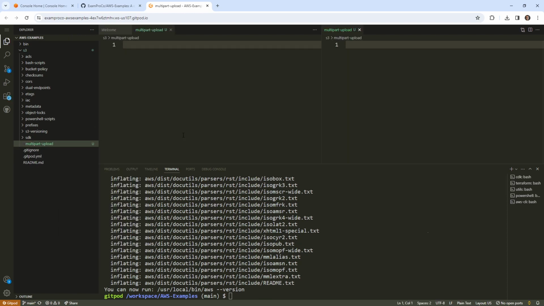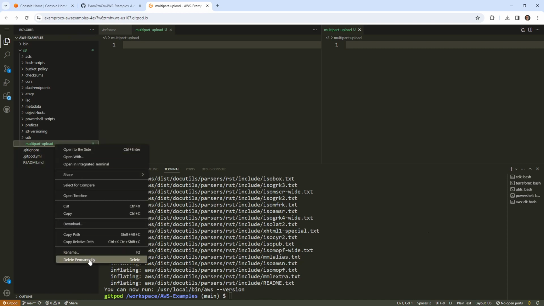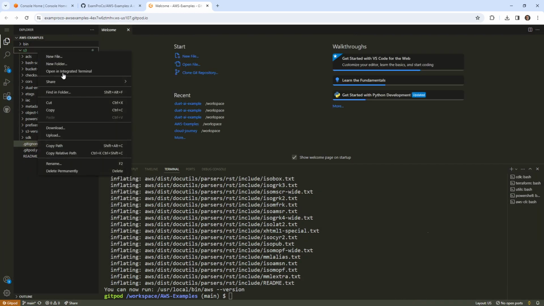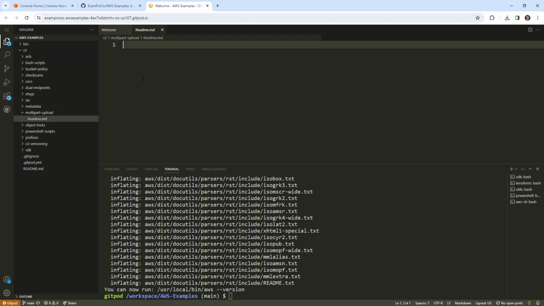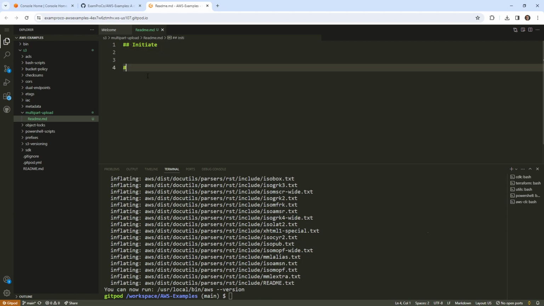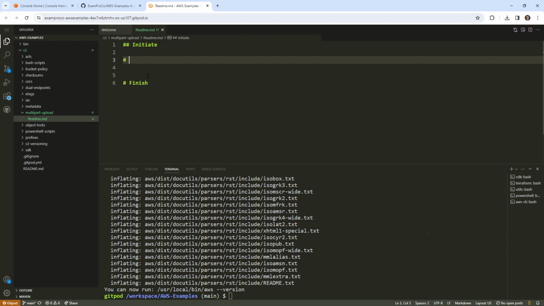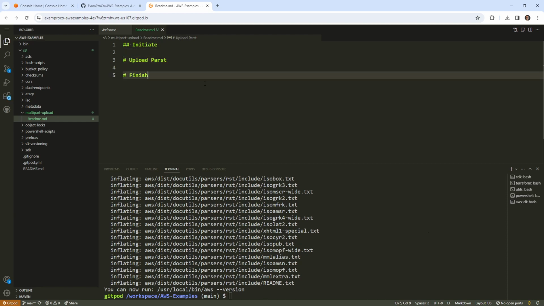Actually, I meant to make that a folder, so we'll try that again. Multi-part upload. And we'll create a new file in here. I'm going to call this readme.md. And the idea is that we're going to have to initiate, finish. We'll need to upload each part, upload parts. Okay, and so this will be a bit of a multi-step process.